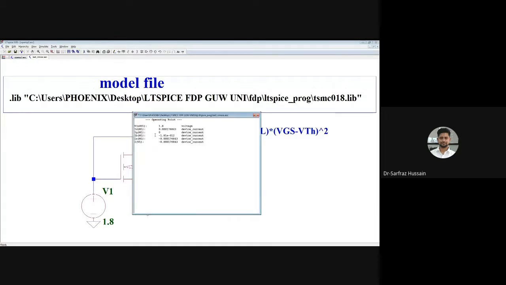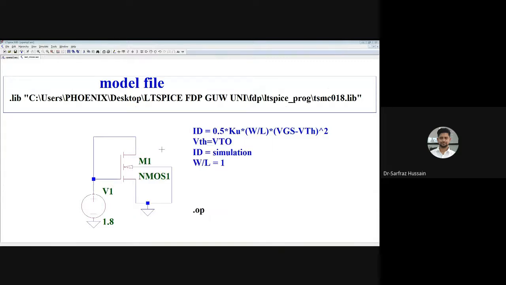Now when I run this one, I get a value of ID. I'm getting some values of ID here. I can also do one thing: right click on this schematic window, go to draft, and then go to .op data label. So basically we will be labeling this one.